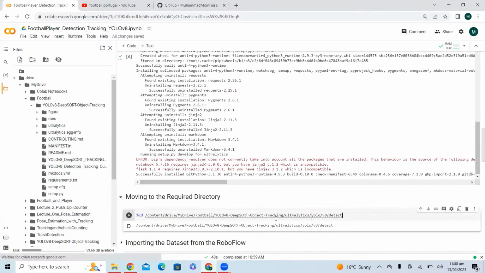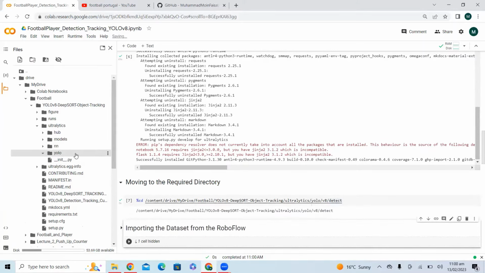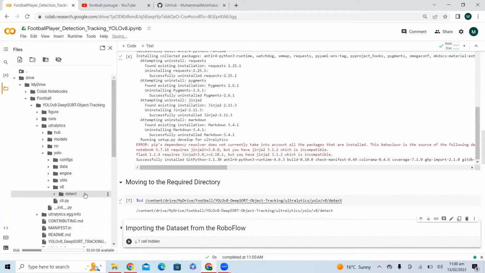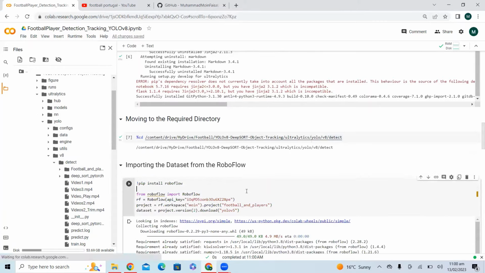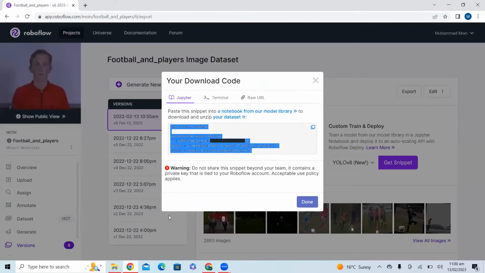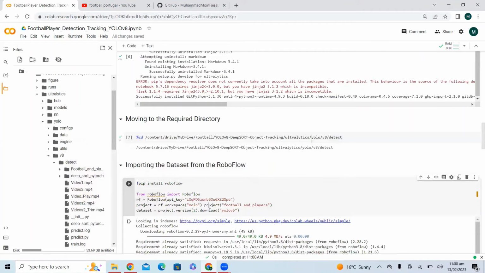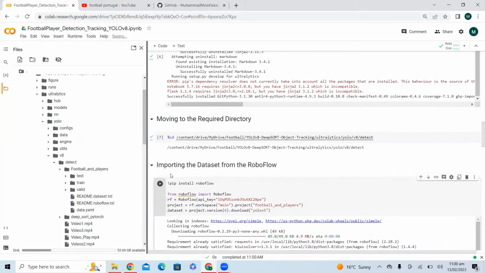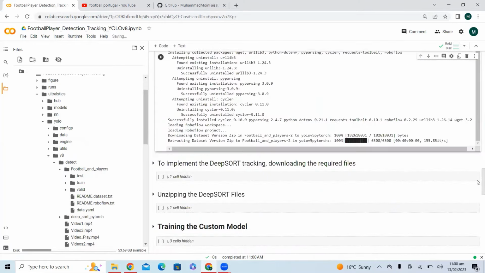So now we are moving towards the required directory, detect, because we are performing detection. So we'll go to YOLO, Ultralytics, YOLOv8 and click on detect, and we will move towards this required directory because we are performing detection. Now basically we have created this dataset in our Roboflow. So we will copy this from here and paste it over here, and if you run this cell, it will be downloaded over here. Like it has been downloaded over here, you can see. In this way, you can simply run this cell and download this dataset from Roboflow into the Google Colab notebook.